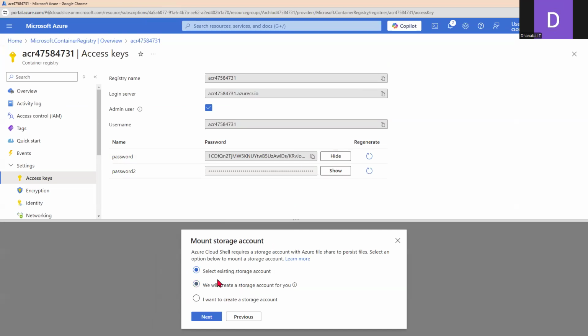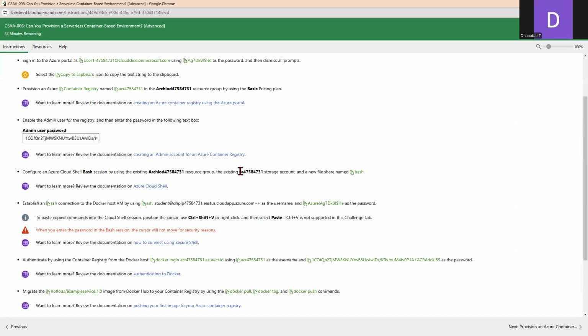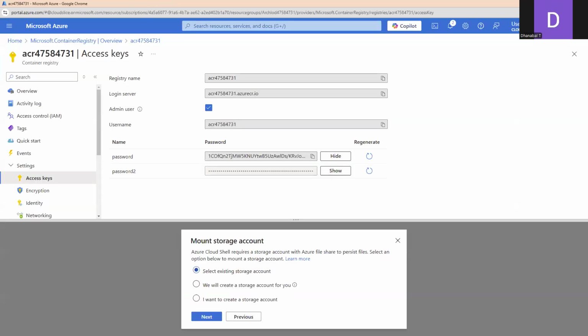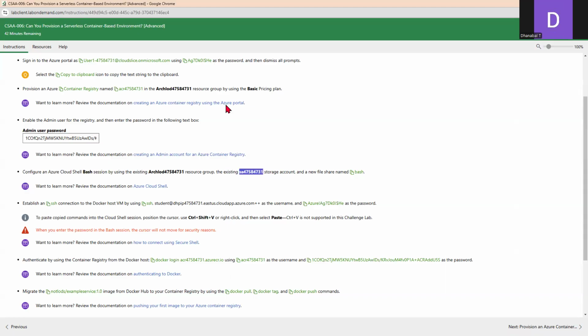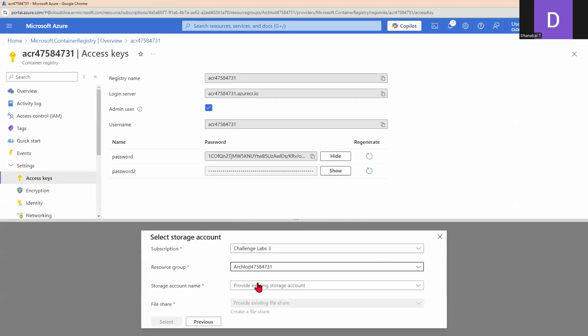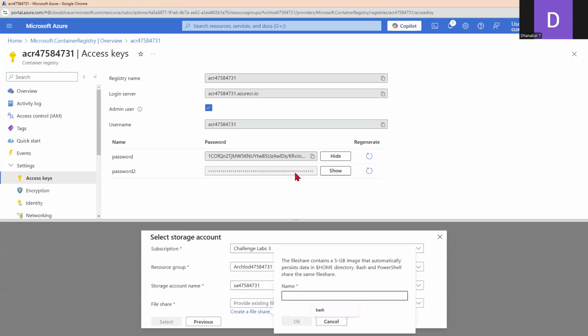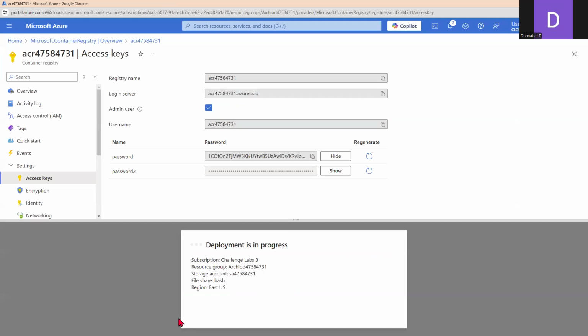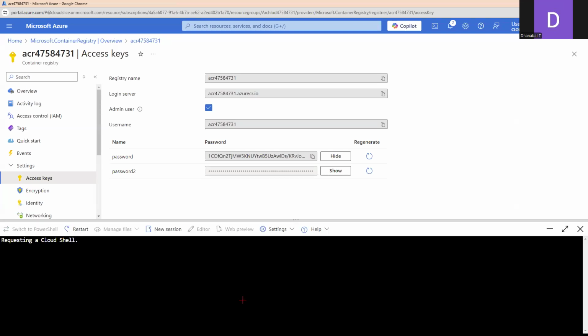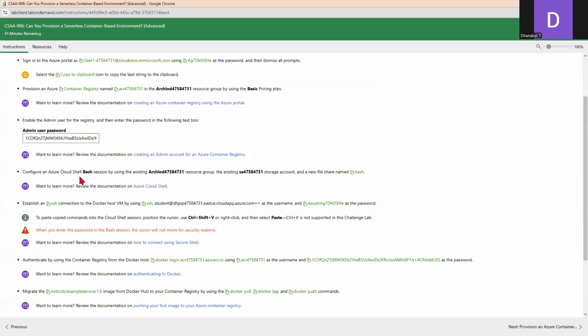It'll take me to the next page. Select the existing storage account. The name is this, so I'll go with this option and say select. This is my subscription, the resource group is this, and the storage account is this. Here we have to create a file share called bash, and say okay and say select. Yeah, we have configured our Cloud Shell.